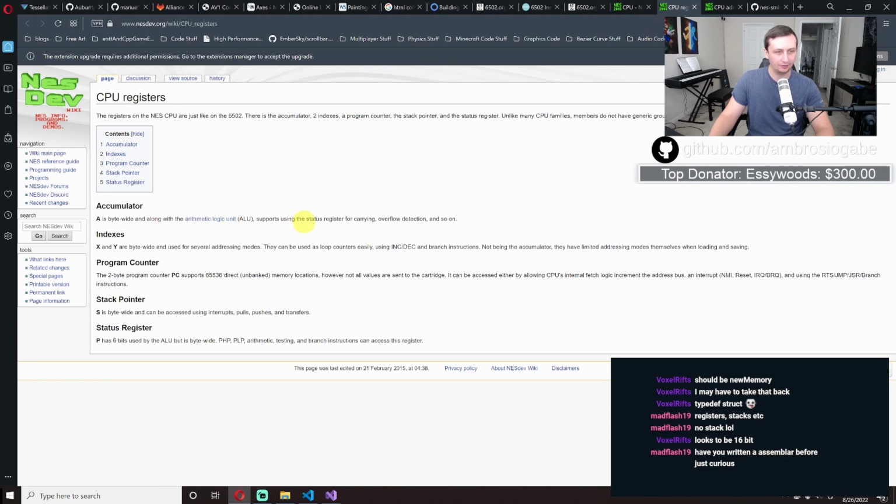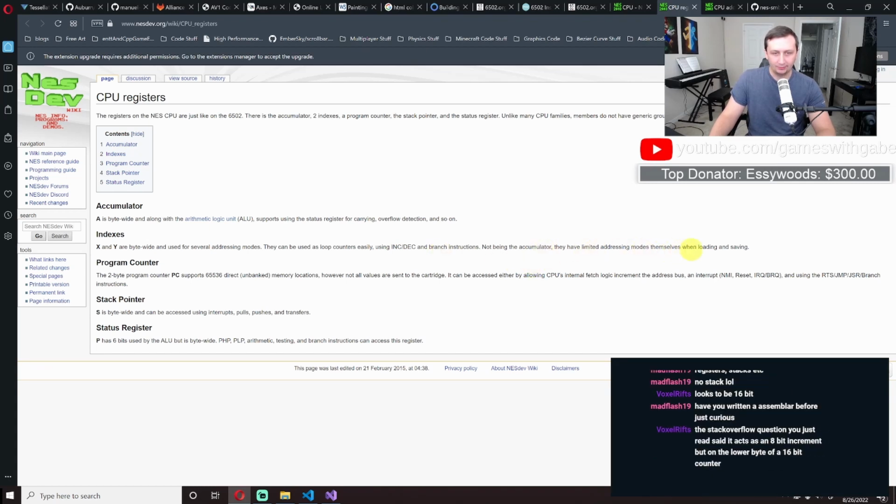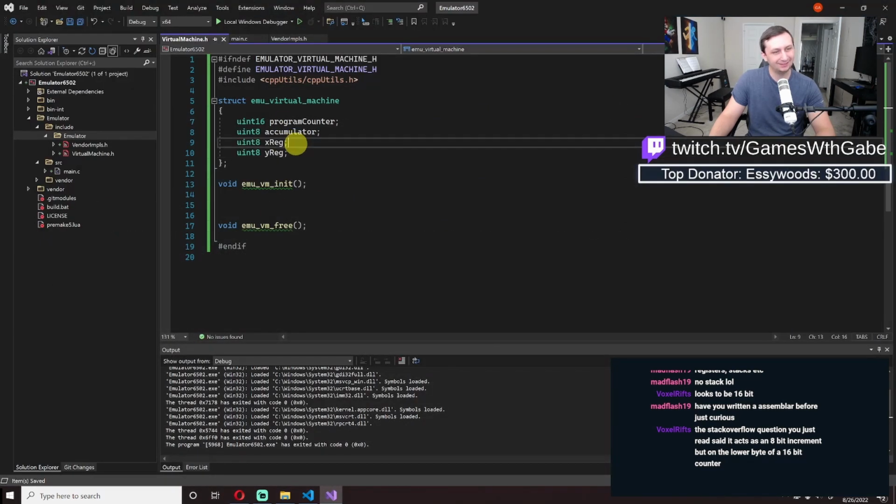Along with the ALU, it supports using the status register for carry and overflow detection and so on. X and Y are byte wide and used for several addressing modes. They can be used as loop counters. Yep. They have limited addressing modes when loading and saving. Okay. I guess we're going to call it accumulator and then X register and Y register. I'll append reg, just so that it's clear it's a register.